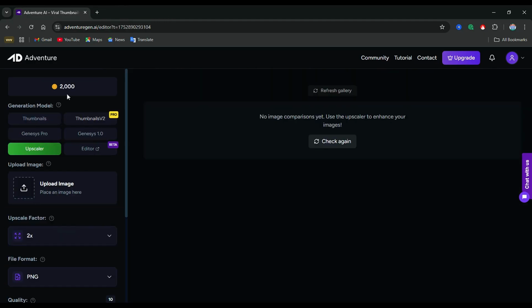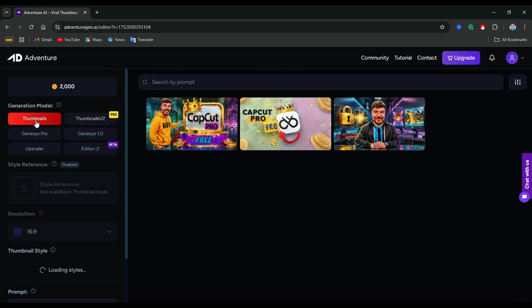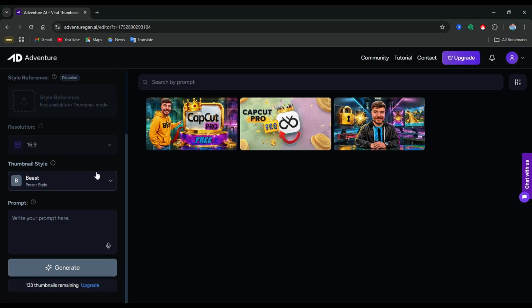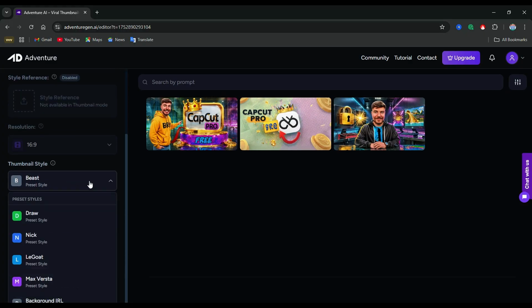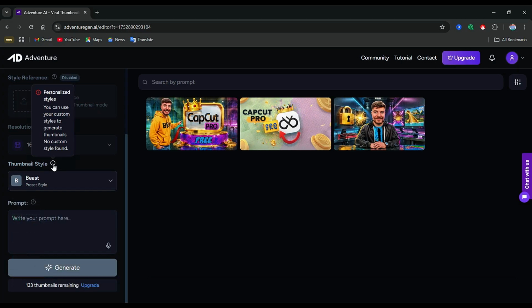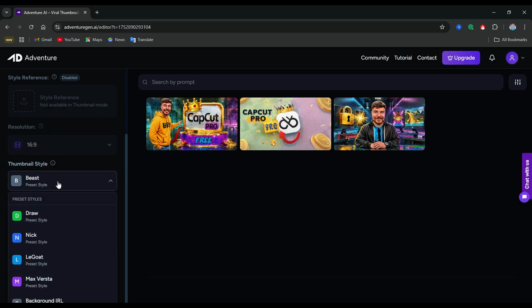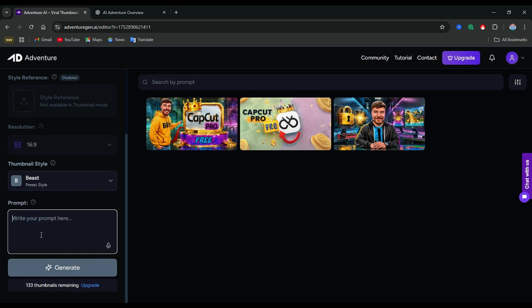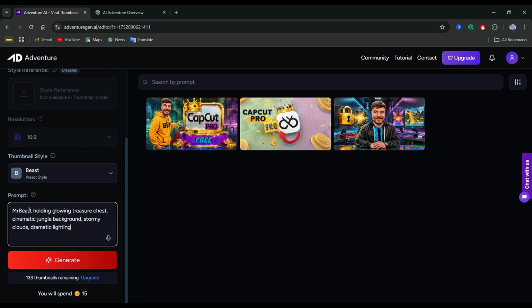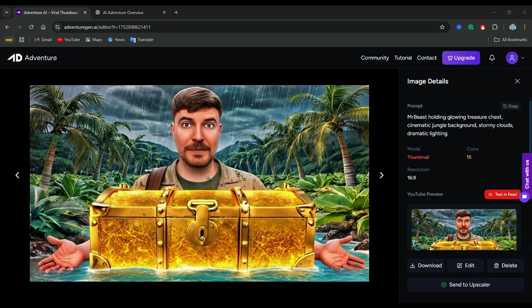Now I'm going to test each model using a few prompts I've prepared. Let's start with the Thumbnails model. In this one, style reference is disabled, and the resolution is locked to a 16:9 ratio. It also gives you preset styles from top creators. I'll pick the MrBeast style for this first prompt. I'll paste in my prompt and click Generate. Now we wait for the result, and boom. Tell me this doesn't scream viral content.